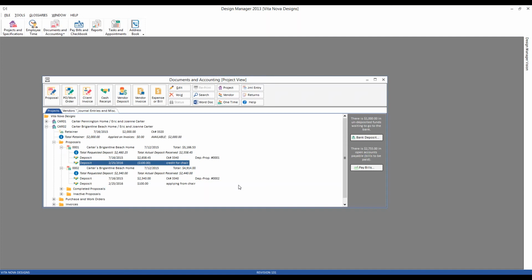So we want to edit the proposal to remove the offending item, and then put a negative deposit on that proposal to take a piece of the deposit off for that item and apply it either as a deposit on another proposal or as a retainer or a payment on invoice, all through our cash receipt window. Another very good question and a common one as well. All right.